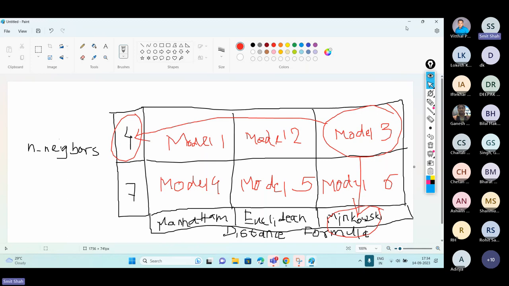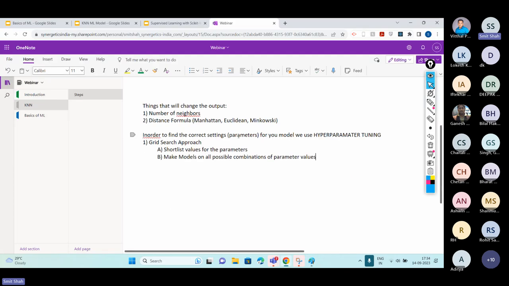Okay, so this is called grid search approach. So the way to find correct settings for your model is called hyperparameter tuning. And we looked at one approach called grid search approach. There are other approaches which are even worse than grid search approach. Okay, that's why I'm not going into those approaches, and those were not even in our agenda for today.